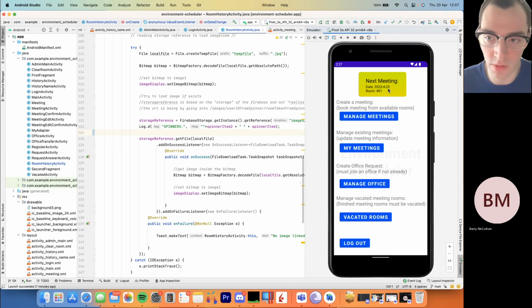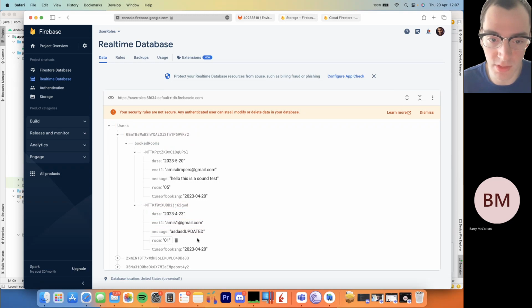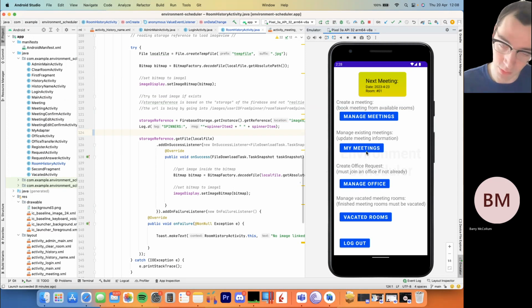It's on the 23rd now, not on the 20th. And this is here, it updated. And also the email and the message updated as well. So that's how the update feature of your meetings works.